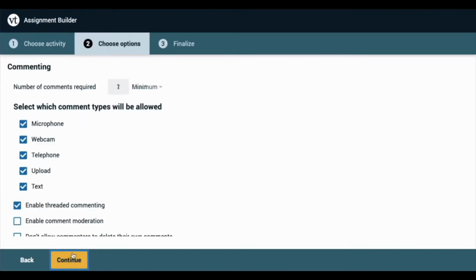To get started from the Assignment Builder page, click on Create and then click Continue at the bottom of the page. This will take you to the Choose Options page, where you can decide whether you want to require students to record comments, what types of comments you want to allow, and what you want the playback settings on this VoiceThread to be. Students will not be able to override these settings, so you have complete control over the VoiceThreads that they create.